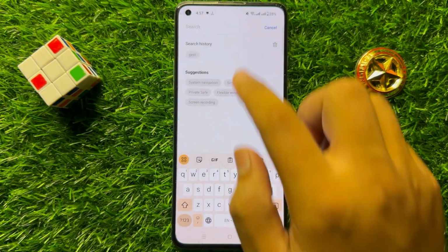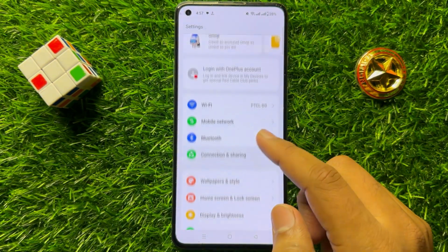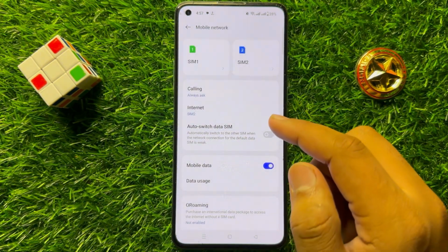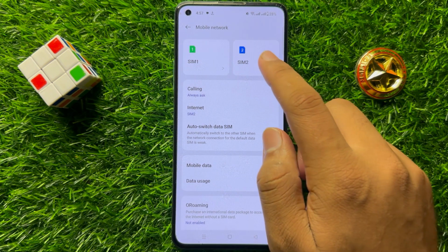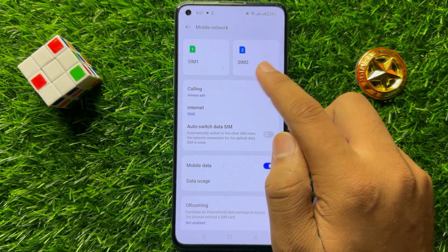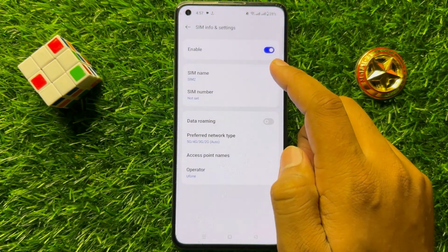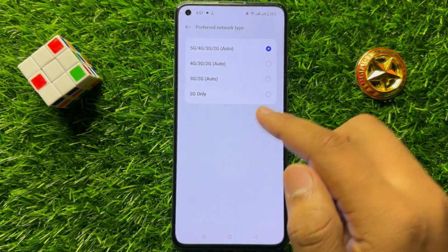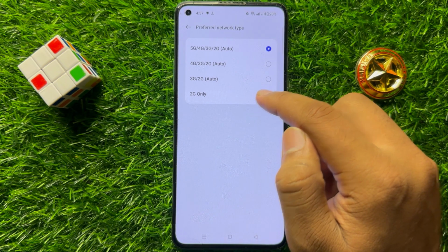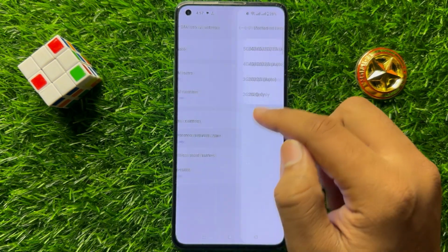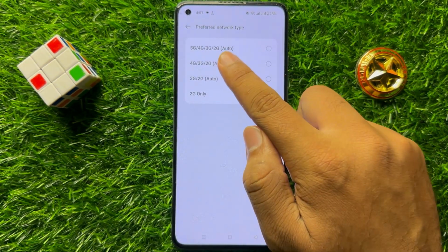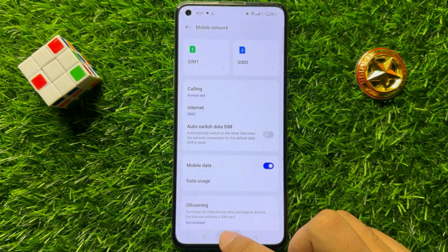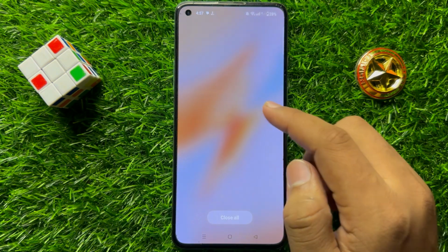Now in settings, scroll down and here click on mobile network. Now here in mobile network, click on your data SIM, and from here click on preferred network type. Now from here, if you have chosen the 2G or any other option, then select the first option, and after that your mobile data will start working properly.